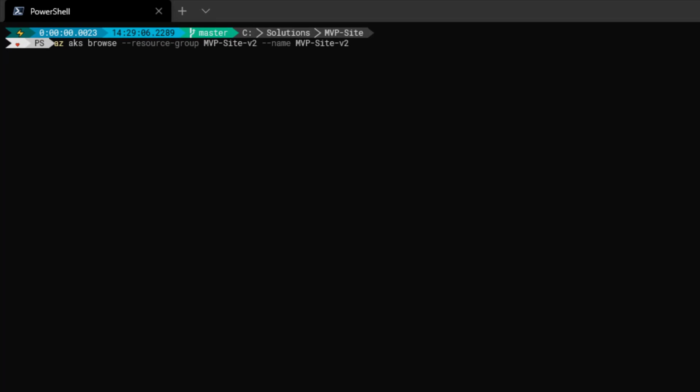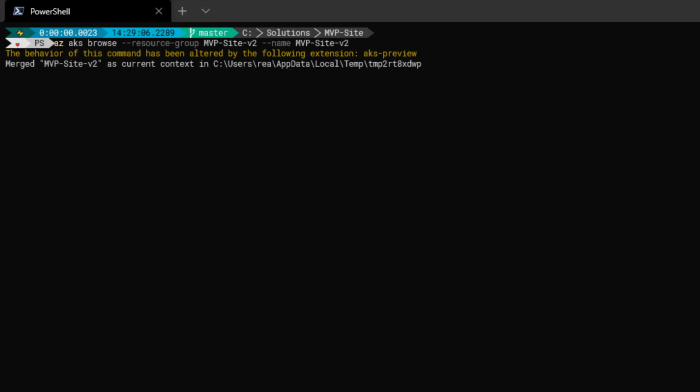Okay, so I've jumped over to PowerShell. I'm just going to paste a command in here. And what this is going to do is it's going to run an instance of the Kubernetes dashboard on my local machine connected to my AKS instance. What this allows us to do is to browse through a GUI interface showing us all of the different resources that have been deployed to AKS.